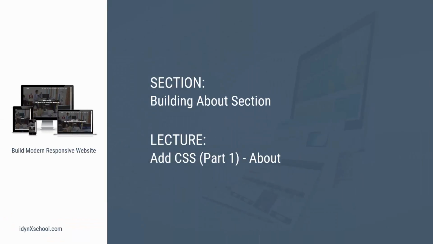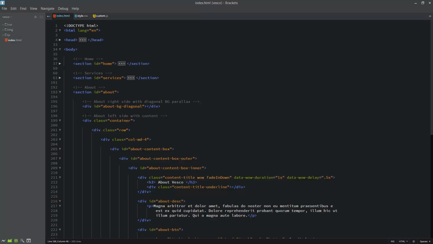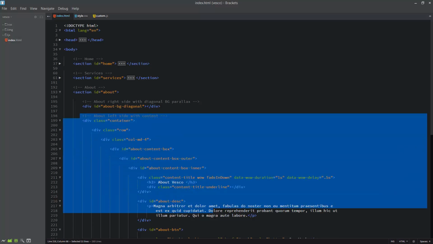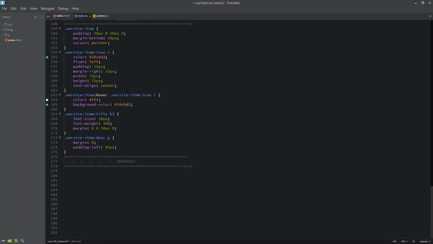In this video, we are going to start styling the About section. Let us get started. In this video, we will add CSS to the left side elements of About section. I will go to the style.css and I will create a new section by adding comments for About section.